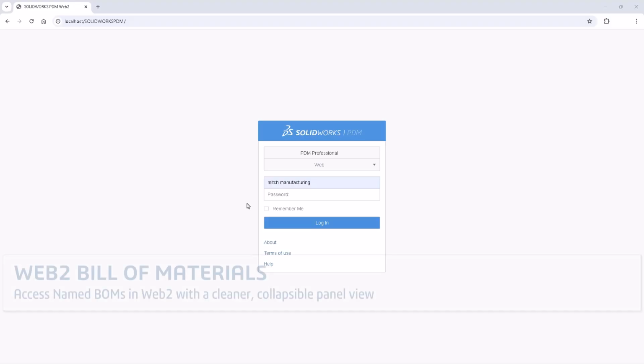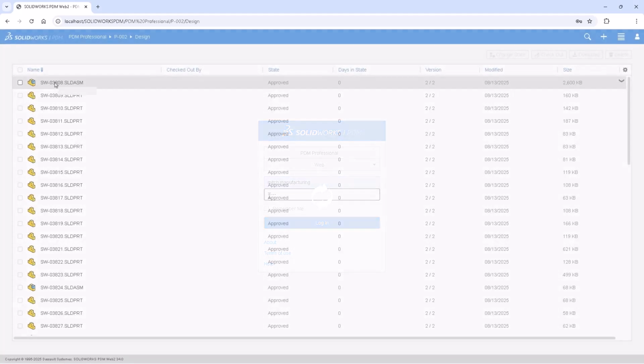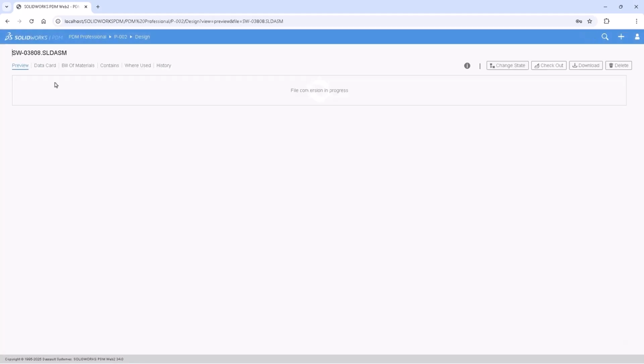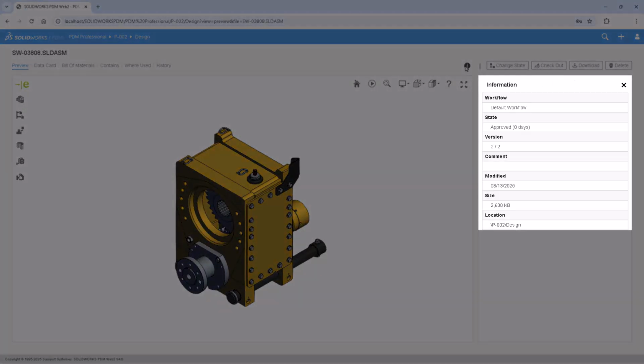The Web 2 interface improvements enhance user experience with visual refinements. The login process now features a progress indicator, providing clear feedback during authentication. The information panel has been redesigned as collapsible, allowing users to show or hide details based on their workflow needs.